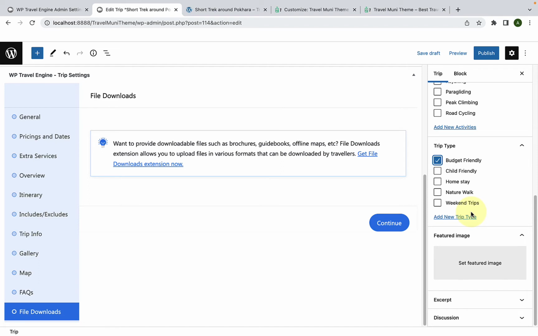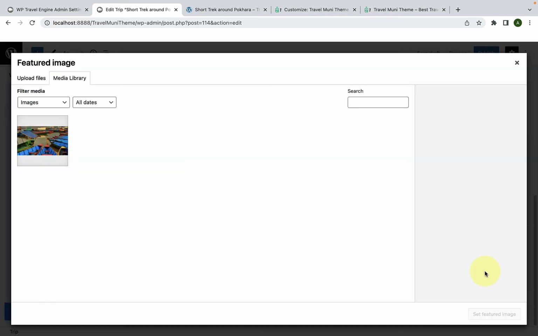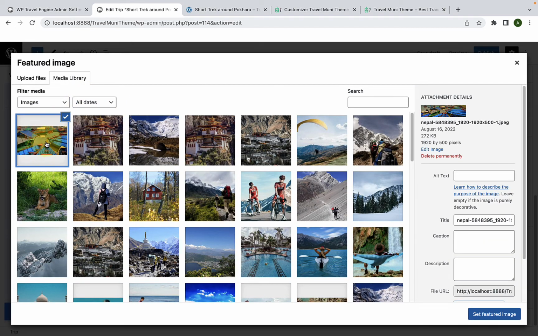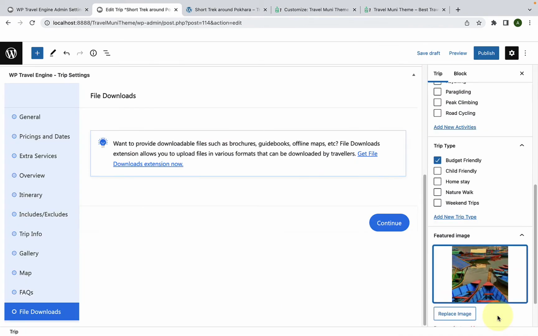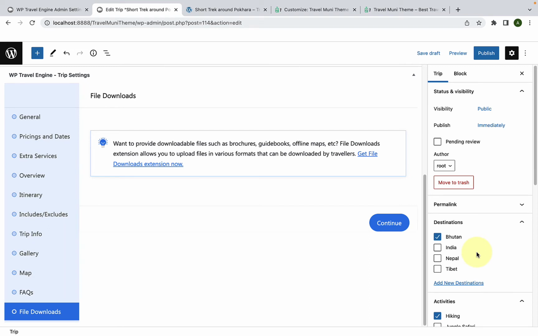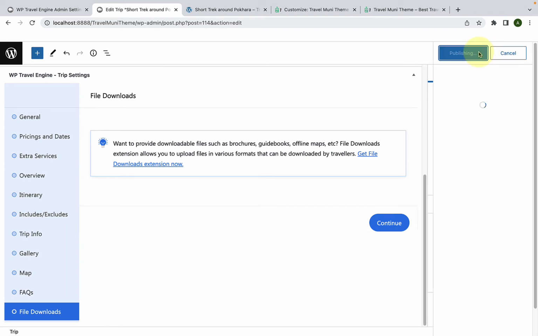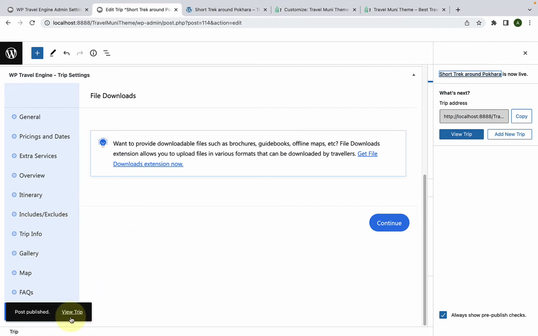Now, let's add in the featured image. To add in the featured image, click on Set Featured Image. Then select the image of your choice. Click on Set Featured Image. And now the featured image has been added. We are done with creating our very first trip. Now, let's publish our very first trip. And let's view the trip in the front end.